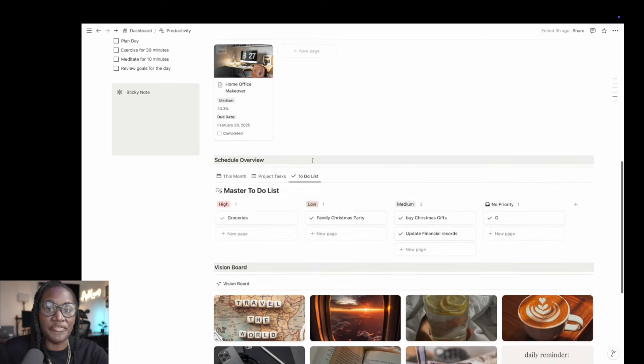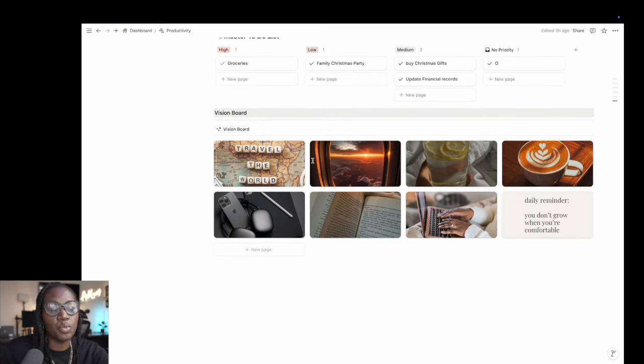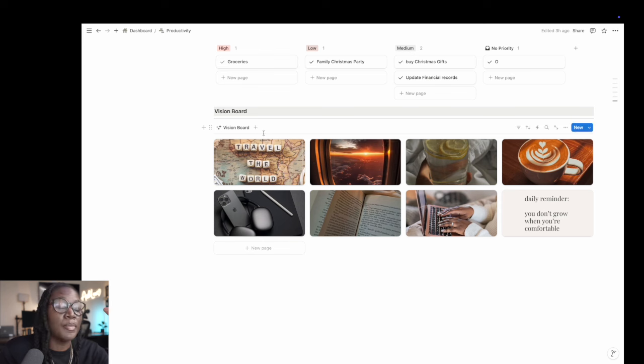And under that is the vision board. I like to have the vision board in a place where I can look at it frequently throughout the year. The more that you look at your vision board, the more your mind clicks to work towards the goals that you set for yourself for the year.